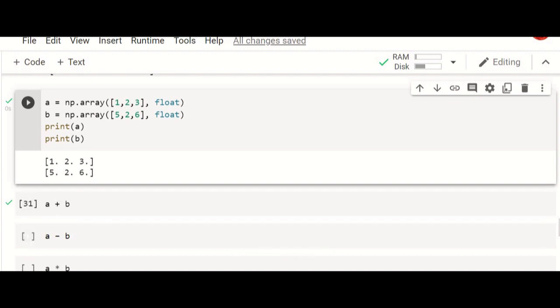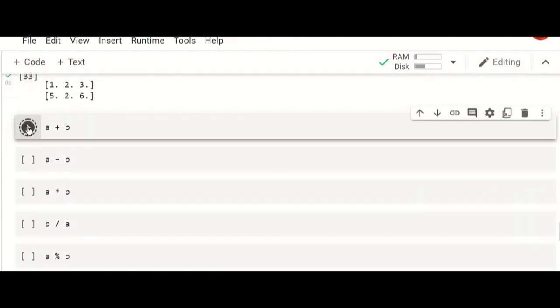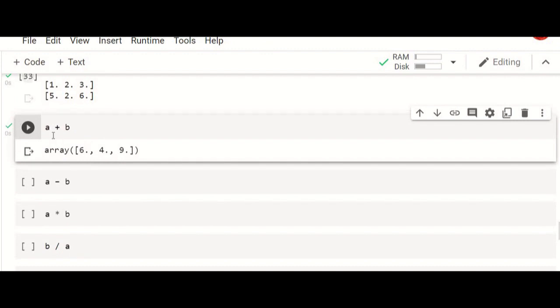So by using the arithmetic operators plus, minus, multiplication and division. So now A plus B. So instead of performing matrix addition as usual, here it will perform element by element arithmetic operation. So here the first element of A array will be added with first element of B. So 1 plus 5 you have 6, and second element of A is added with second element of B. So 2 plus 2 is 4, and similarly 3 plus 6 is 9. And A minus B.